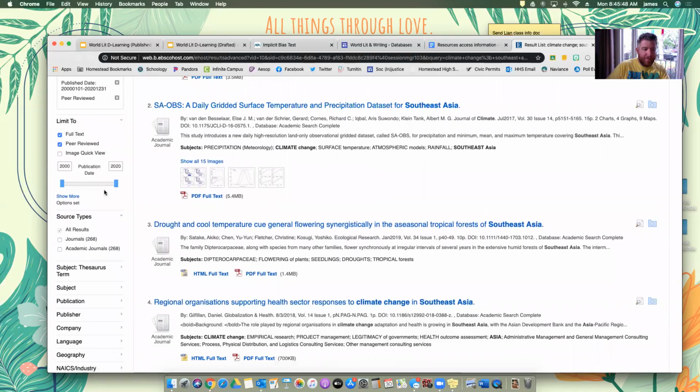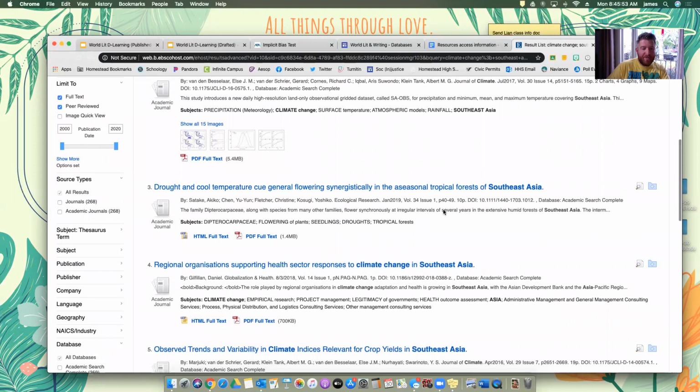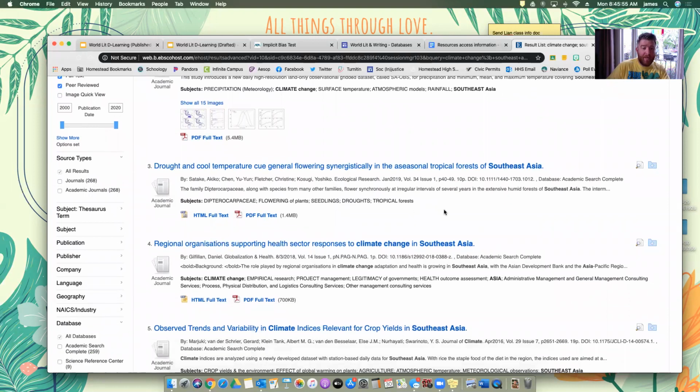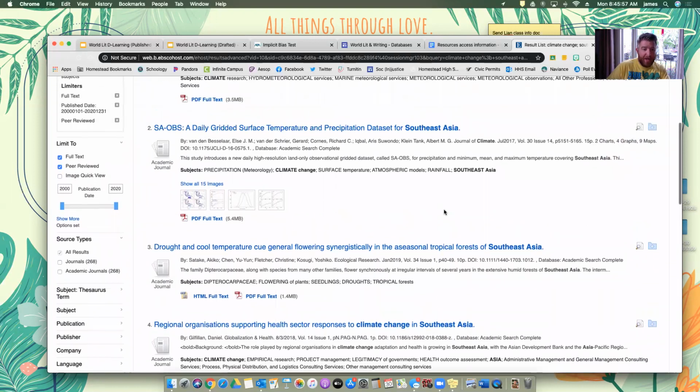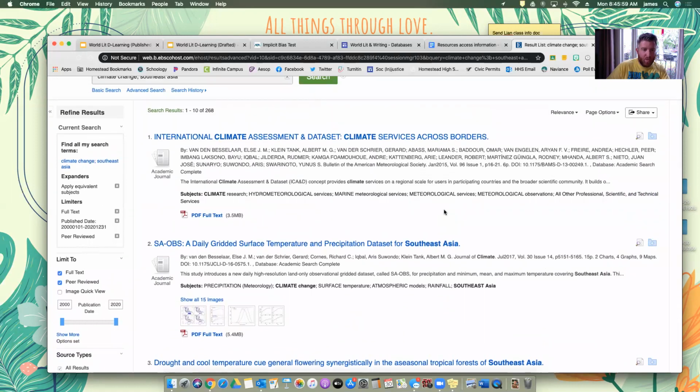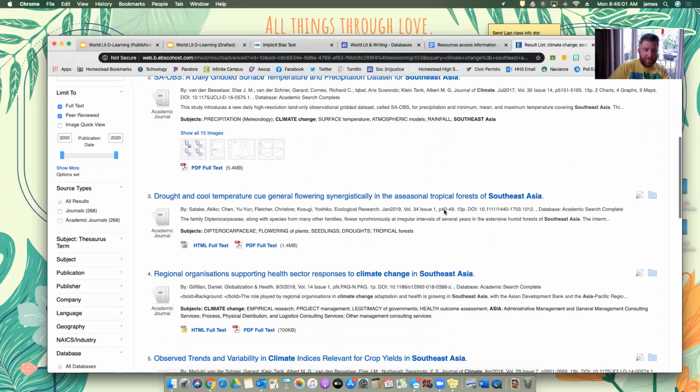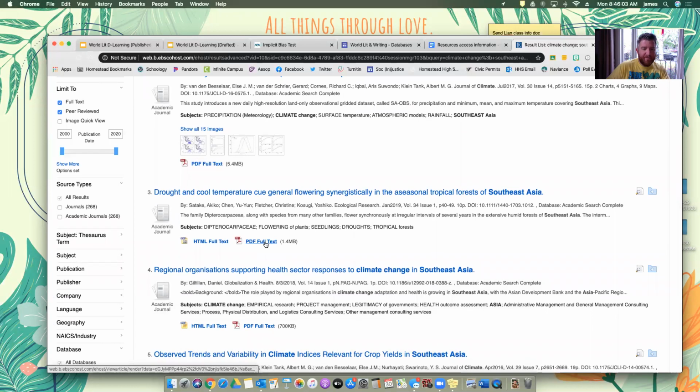Again, I'm still looking with these limitations over here. But these are the things that you're going to go through and you have to kind of read. You can see that when you do get sources, you get them a couple of different ways. You get what's called a PDF full text. You for sure want to look at those.